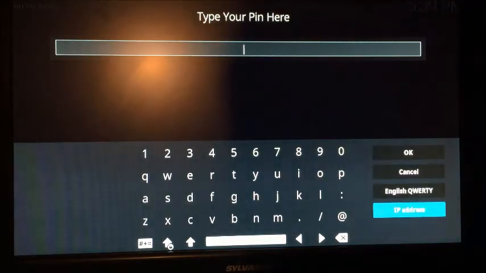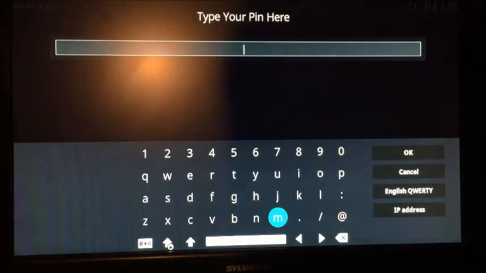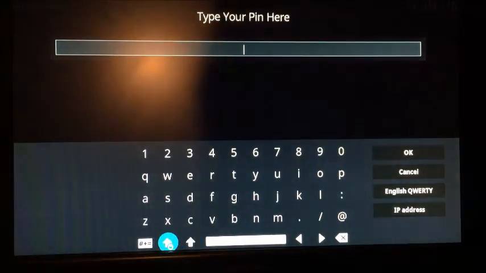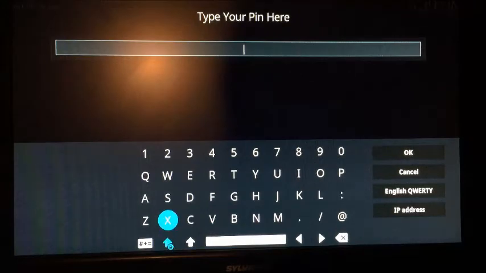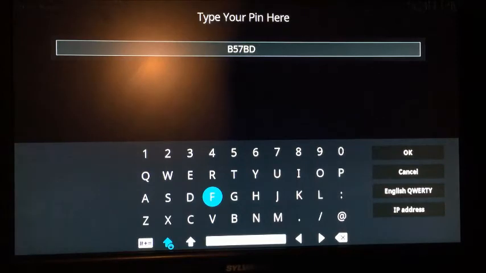That'll bring up our online keyboard, and I will click on the icon that will allow all of my alphabet to be capitalized. That's the little icon with the lock, and I'll enter the PIN number from the computer screen. Once I enter the PIN number, I will press OK.